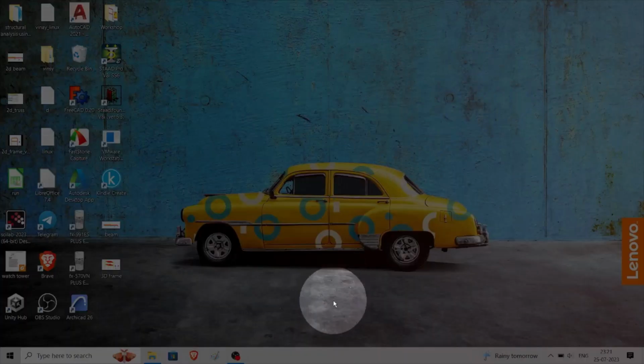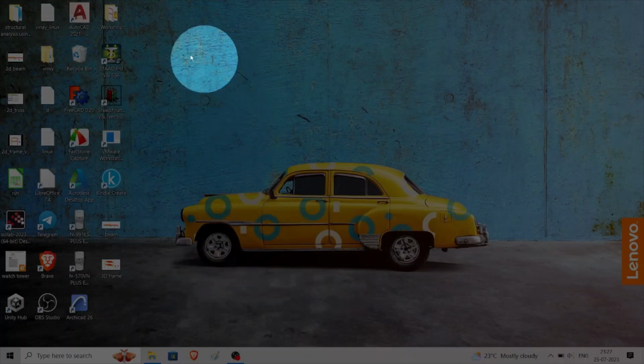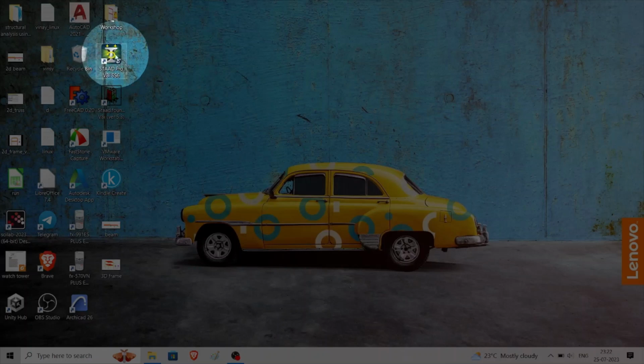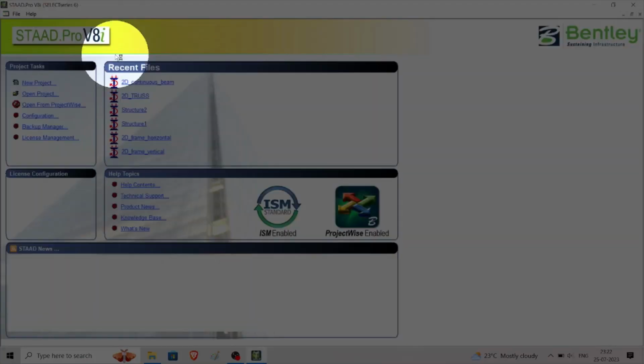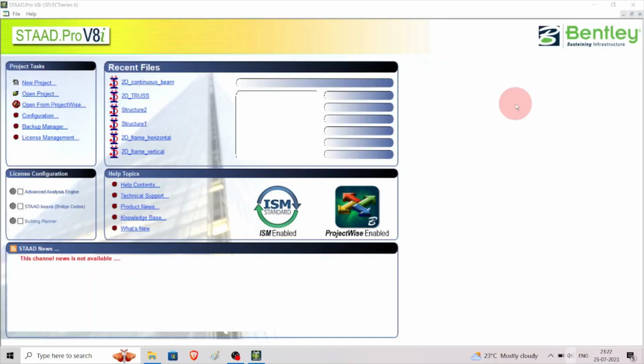To analyze a 3D portal frame having a slab load and a horizontal load, we need to click on this icon, STAAD.Pro V8i. Double clicking on that one, we will enter into the STAAD.Pro software. Now we are going to analyze a 3D portal frame.